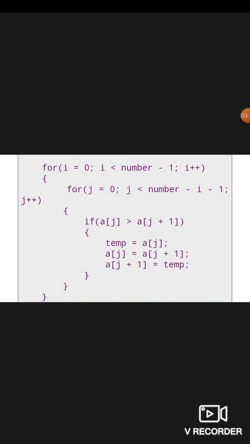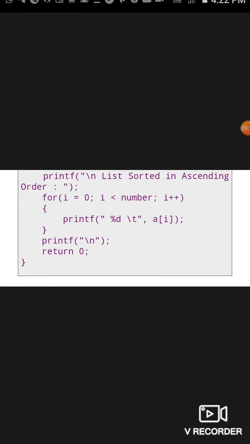So what you have to do, you just have to print the array elements once again. See, the sorted elements in ascending order: for i equal to 0, i less than number, i plus plus, you just print a of i. When a of i is printed, the elements will be printed in ascending order because they have already been sorted in the array. So hope you understood the concept.